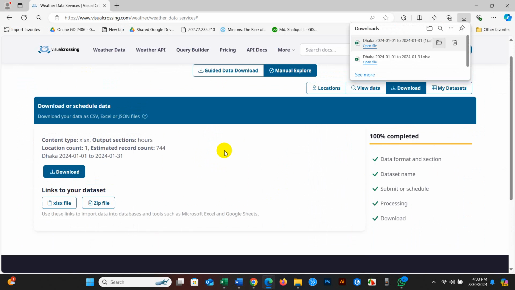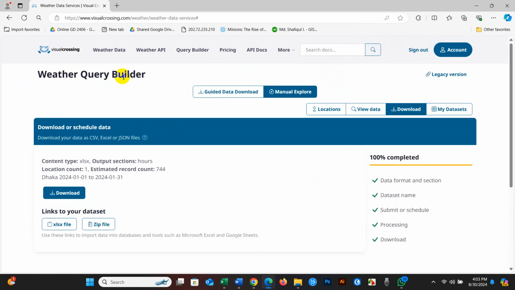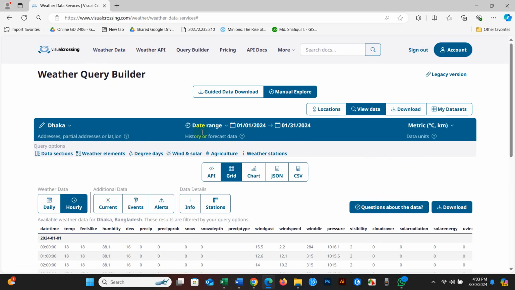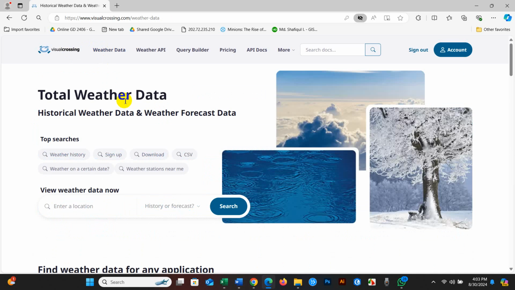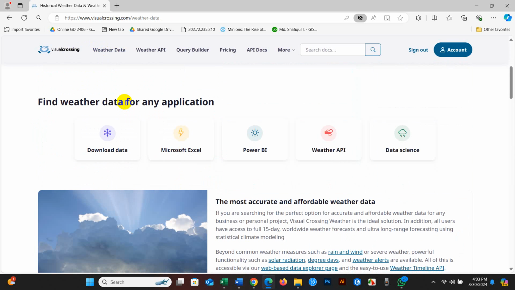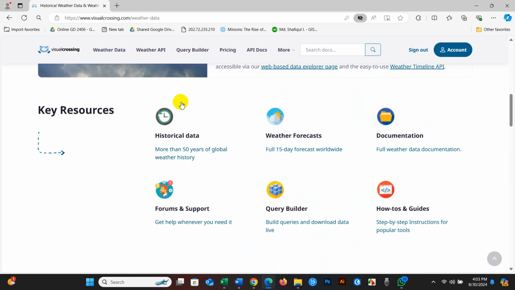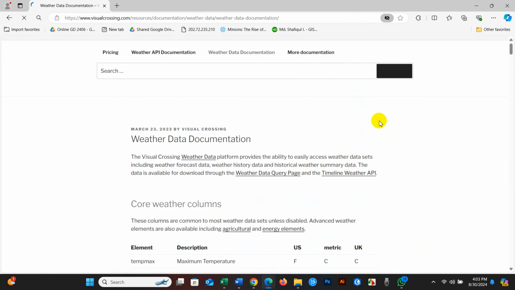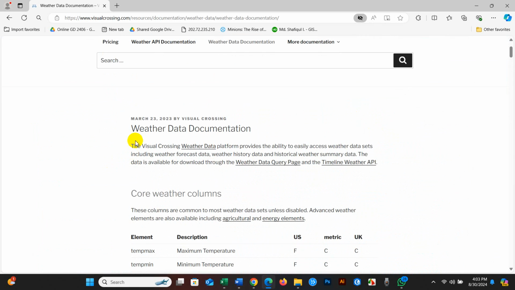And if you want to know the meaning of every parameter that is written here in short, you will find the detailed information from other data, and then go to documentation, and here you will find the data documentation.